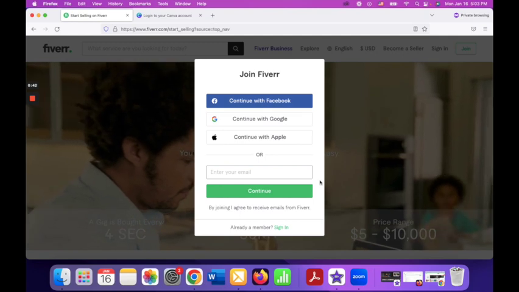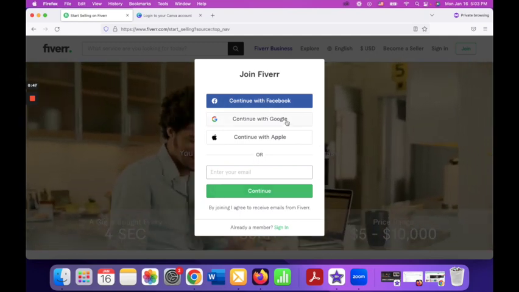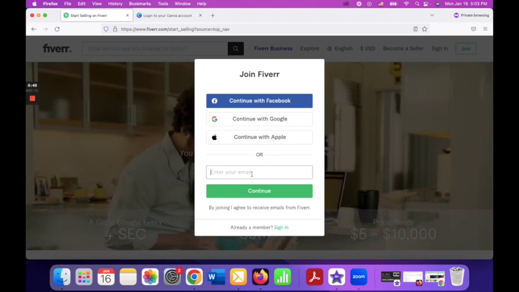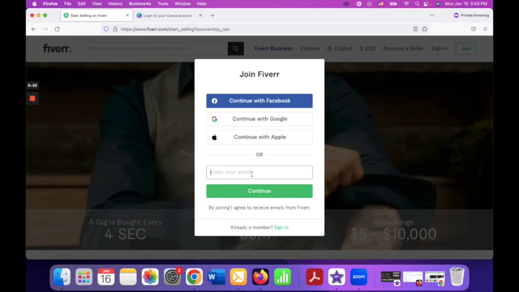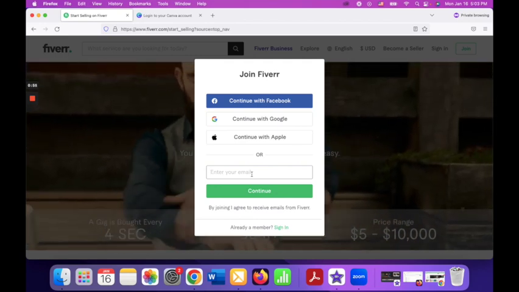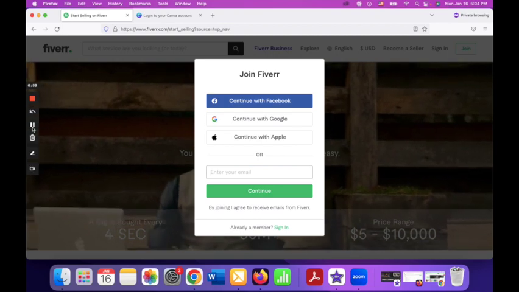So once you click join, you will see this module, and you can create an account with Facebook, Google, Apple, or directly with a new email. I already have an existing account linked to Google, to Gmail, and so for this test I'm just going to create a brand new account with a different email.